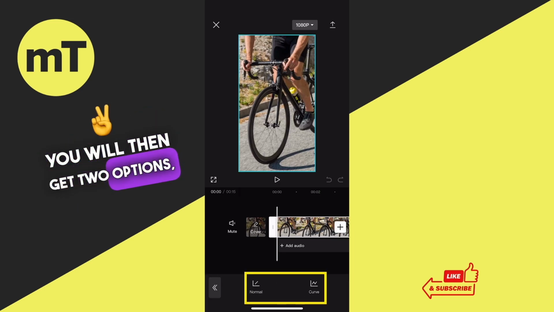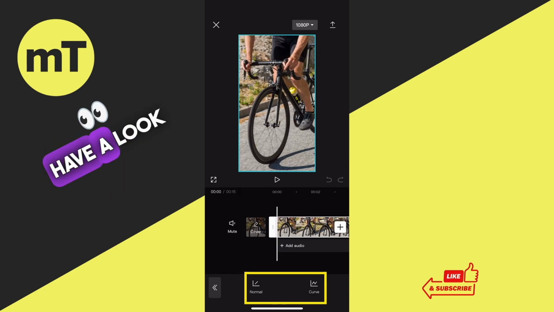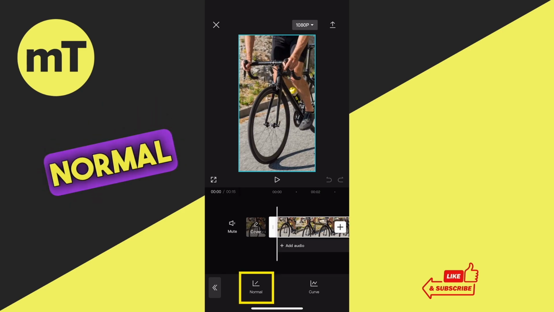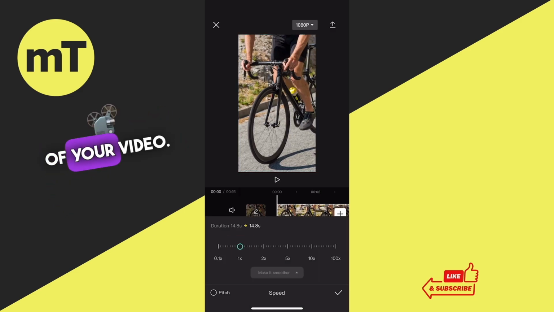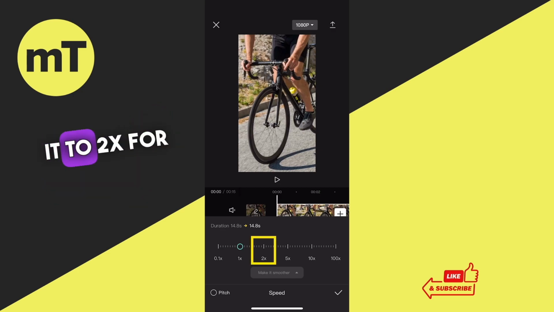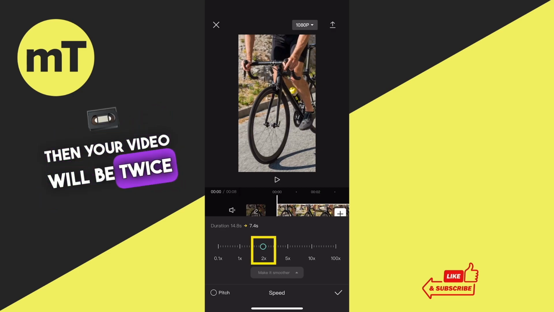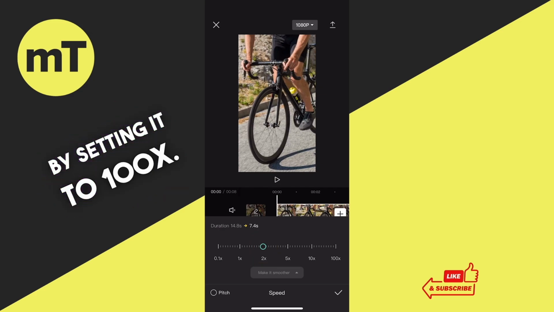You will then get two options, Normal and Curve. For simple speed edits, use Normal, and if you want to get more advanced at it, have a look at Curve. For now we're going to choose Normal, and the standard setting is obviously 1x, which represents the original speed of your video. Now everything that is greater than 1x will actually speed up your video. So if you put it to 2x for example, then your video will be twice as fast as the original. You can make your video up to 100 times faster by setting it to 100x.